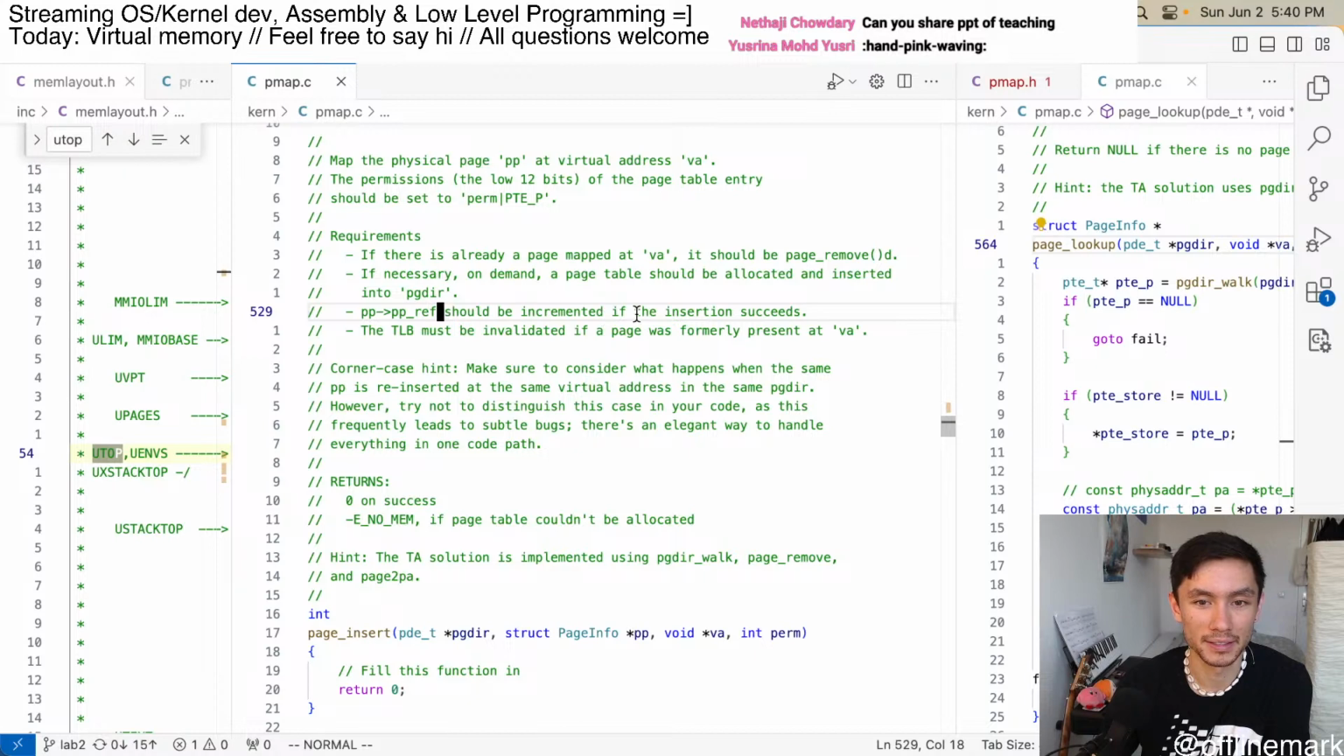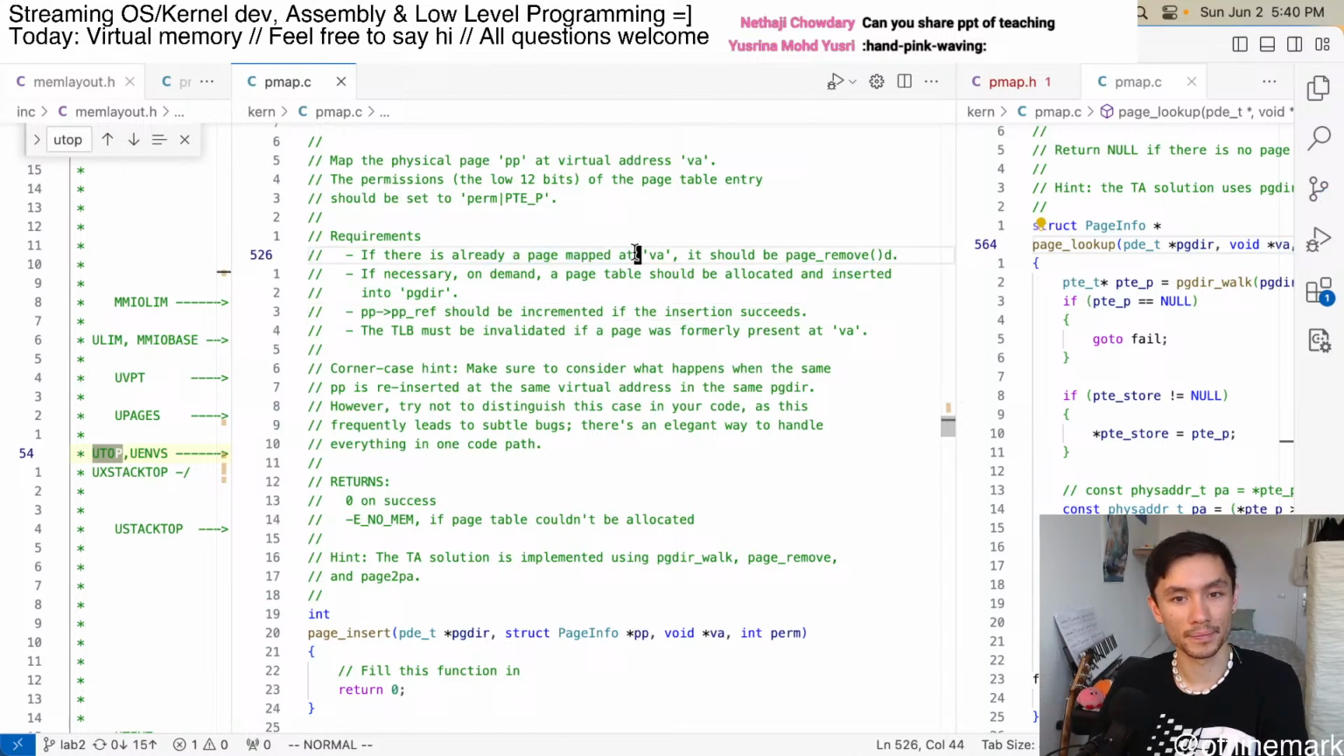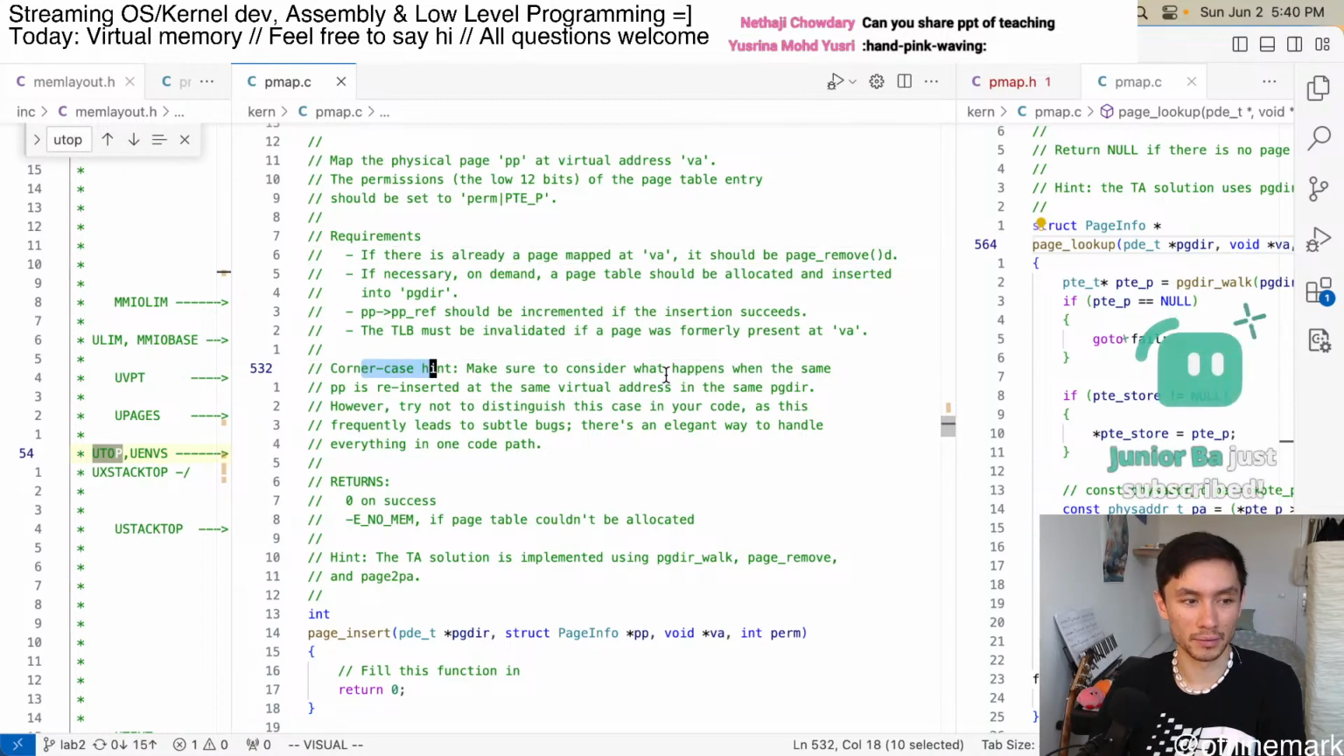Ref to be incremented if the insertion succeeds. Right. TLB must be invalidated if a page was formerly present. So it kind of is related to this thing. Corner case hint.